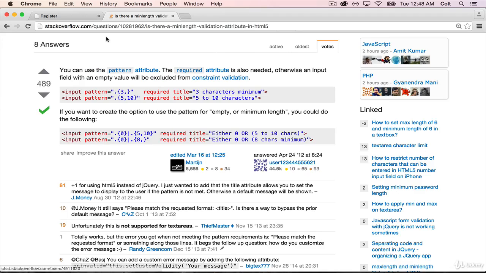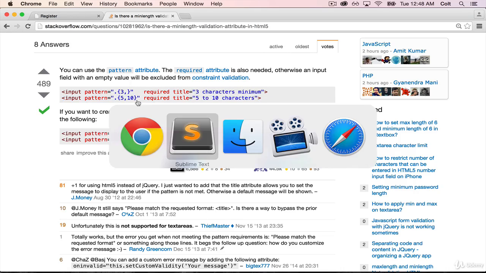So this answer says you can use the pattern attribute. The required attribute is also needed, otherwise an input field with an empty value will be excluded from the constraint validation. Okay? So it looks like this is all we need. So this is an input, and we give it pattern equals, and this weird looking thing, and then required, and then this title.